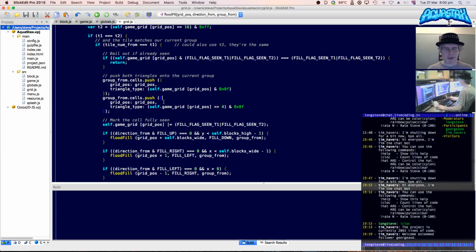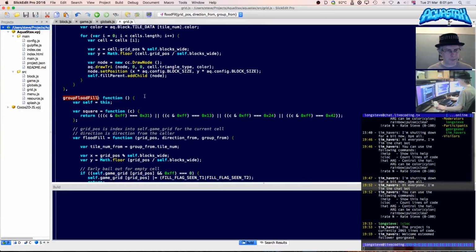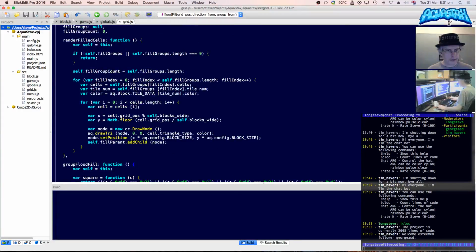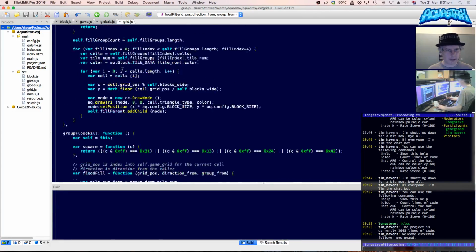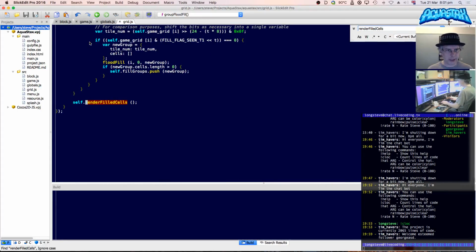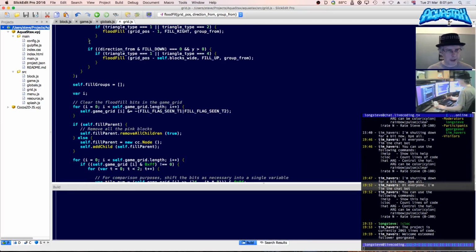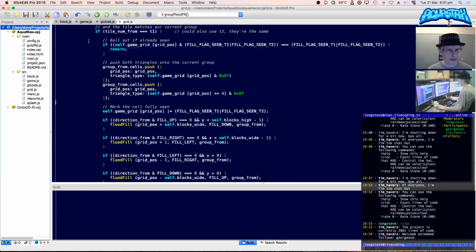These streams always take me a moment or two to get into, because it's been Thursday, Friday, Saturday, Sunday, Monday, five days plus since I last looked at this bit of code. So let's see where we got to. It was group flood fill, and this is render filled cells. Where's this called? I think it's called at the end of the flood fill now because it just happens once. The flood fill occurs every time a block lands, I think.